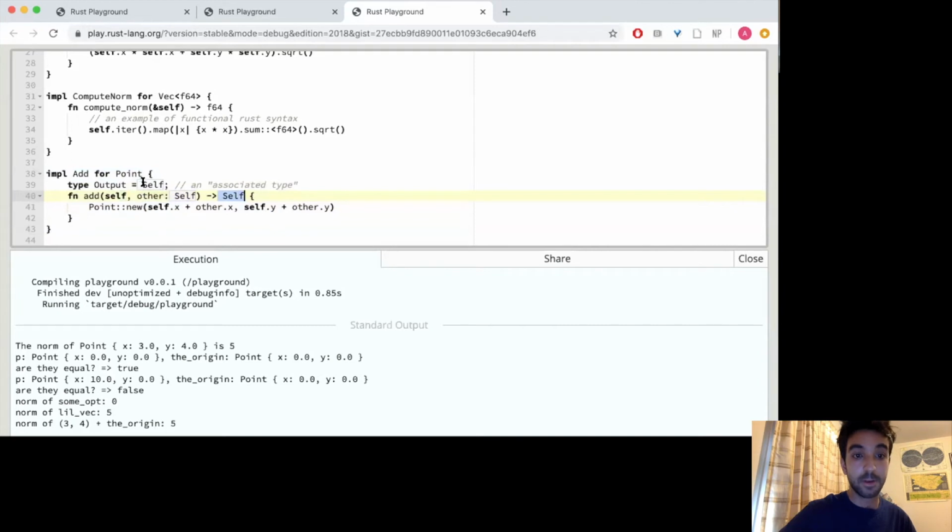I don't think I talked about this capital Self. This keyword capital Self is just a stand-in for Point. Self just means this type. Does that make sense to everybody? It's like the type of myself, right? Because the compiler is able to figure that out, right?